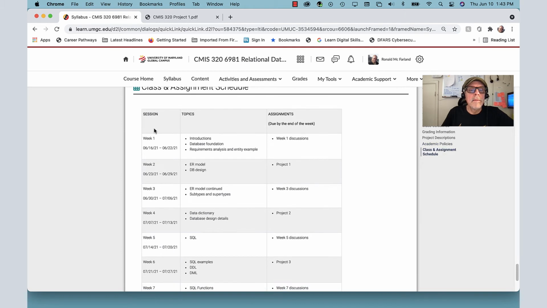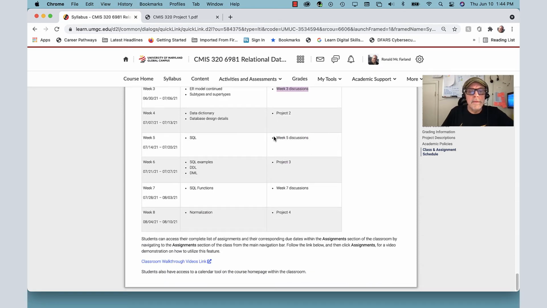And here is our blow by blow, week by week. What's due is over on the right-hand side for that week, and this is due at the end of the week. So week 1 discussions get locked up at the end of the week. Project 1, for example, is open right now, but it gets closed at the end of week 2. Week 3 discussions are time sensitive, it's like being in class. So you show up, you discuss in class. In week 3, the 6:30 through 7:06 discussions are open and available for you, and we'll take a look at those on down the line so you can see that.